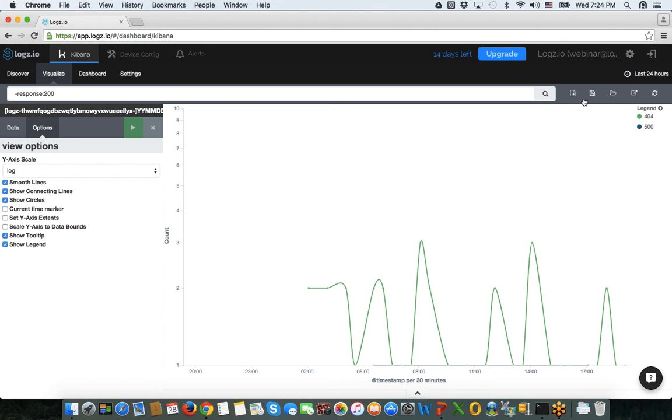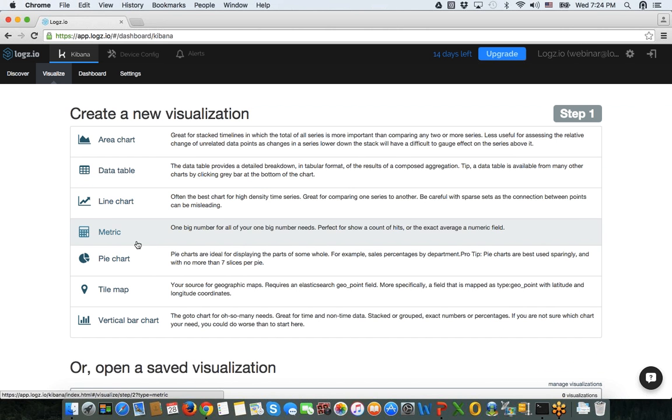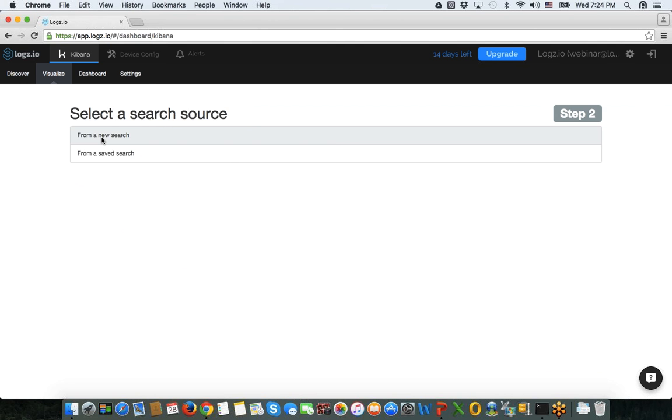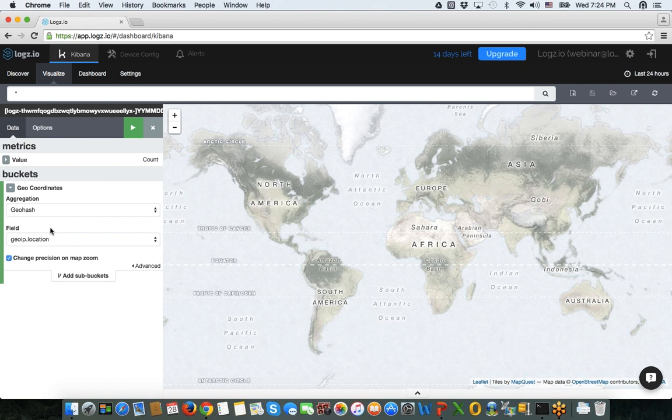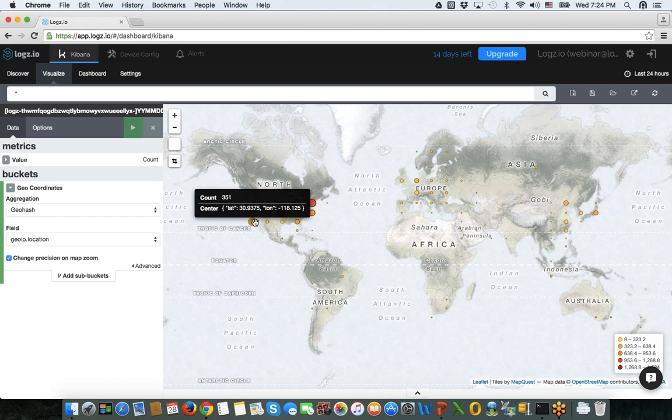So the next visualization I want to show you is the map visualization. I want to create a map of all my visitors. This is used mainly for BI, to be able to know where my visitors are coming from, since this is an Apache log file. So I click on the tile map, again from a new search, and I can select the geo-coordinate. It already pre-filled all the default geolocation. All I need to do is click play, and I immediately get a map of all my visitors, where they come from.